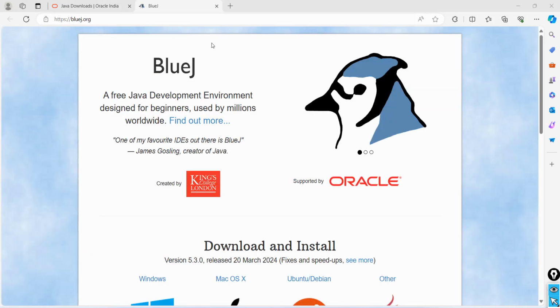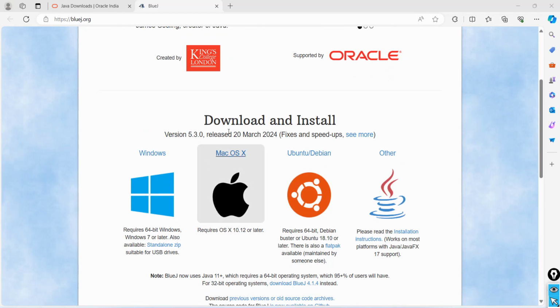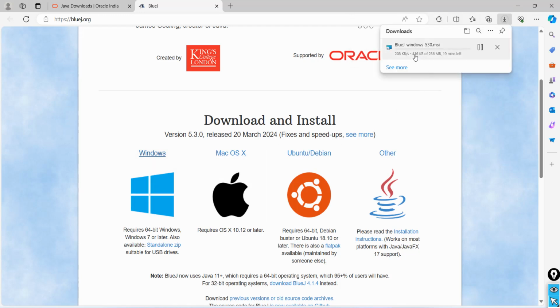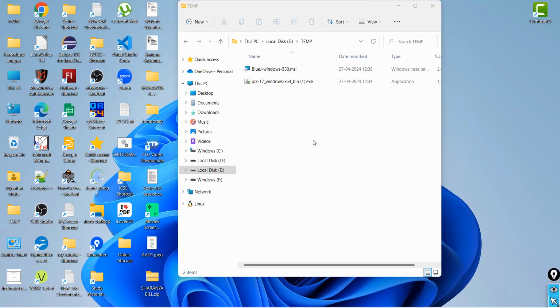This is the BlueJ website. We copied the URL and pasted it on the browser. Just scroll down. There are icons for downloading for Windows, Mac OS, Ubuntu. Let's click on here. It will be downloaded. These two softwares are downloaded now. Let me install the JDK first.